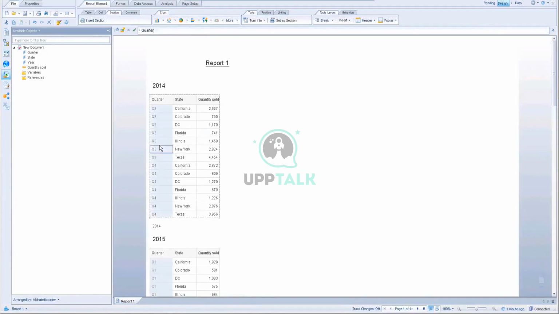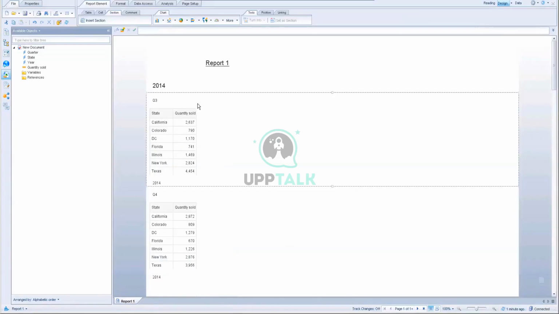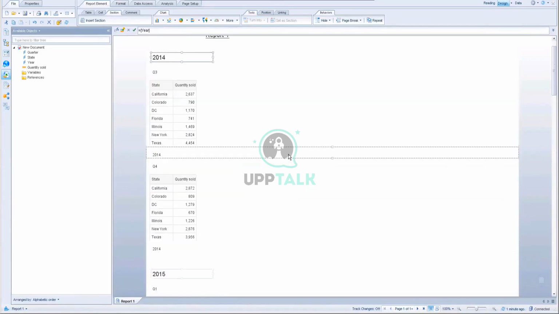And we will also insert a section on quarter. Set a section. Now 2014 Q3, 2014 Q3, these are the details. 2014 Q4, these are the details. This is the section header, and this is the section area. It is about section.